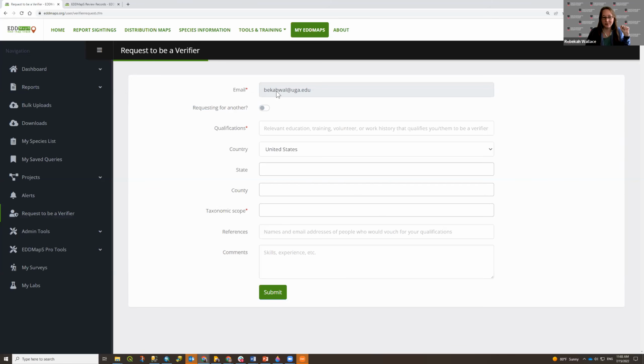So if you're requesting for yourself to become a verifier or to expand your verifier parameters, you can do so, leave it to how it is set here, where it fills in your own email address. If you want to request from someone else, it'll remove your own email address and you put in their email address. And then you fill out the form with their qualifications, where you or they should be a verifier for.